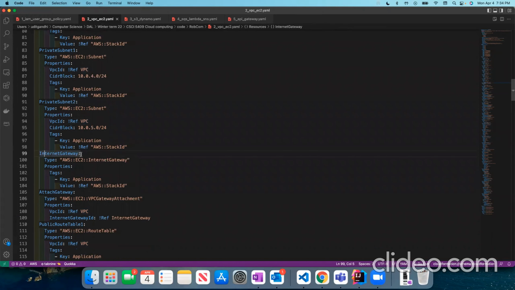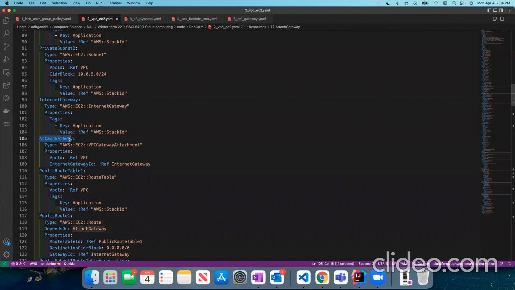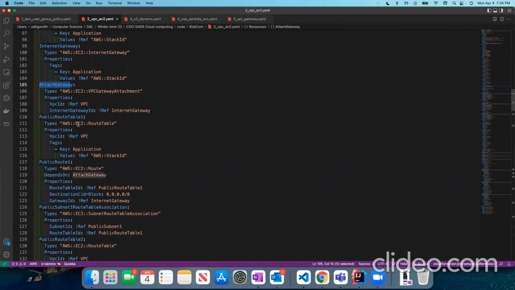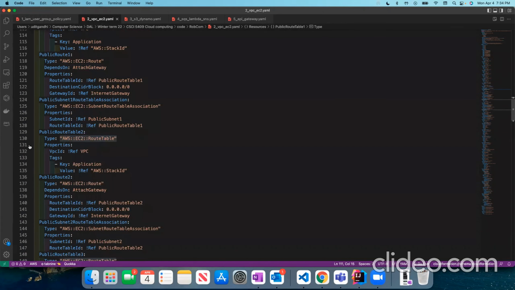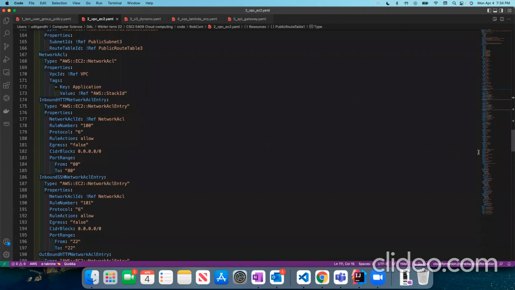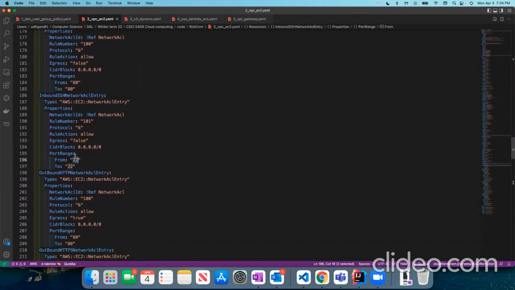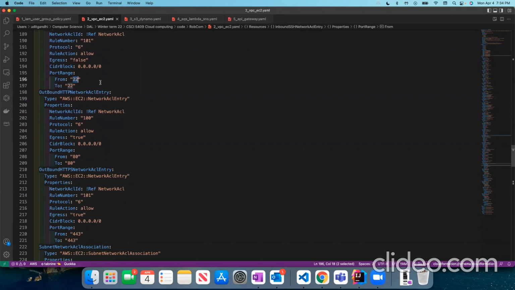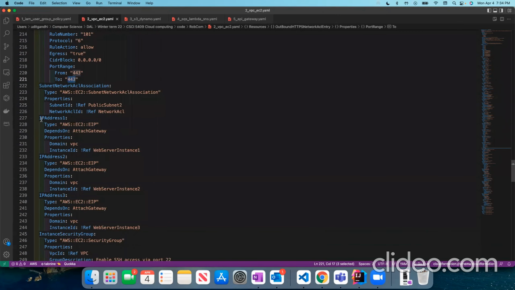Now we have an internet gateway to have connectivity to the internet, to the public cloud, and we are attaching the gateway. This is a route table for the public routes and for the public subnets. This is a second route table, and this is a third route table. Now these are the ports that we need to open for accessing the EC2. Port 22 is open for SSH, port 80 is open for HTTP connections, and 443 is for HTTPS connections. Now we have assigned 3 elastic IPs, EIP1, EIP2, and EIP3.